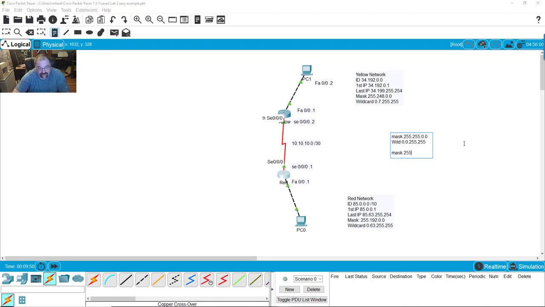Okay? So if our mask is 255.255.255.252, our wild card is going to be the opposite of 255, which is 0. The opposite of 255, which is 0. The opposite of 255, which is 0. And the opposite of 252 is 3, right? Because 252 plus 3 is 255. So the opposite of 252 is 3. All right? Does that make sense? You should know that from your reading.